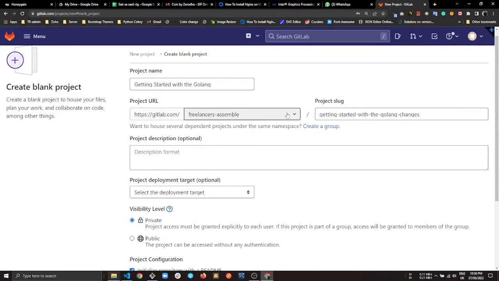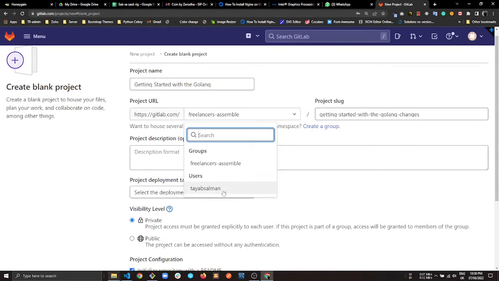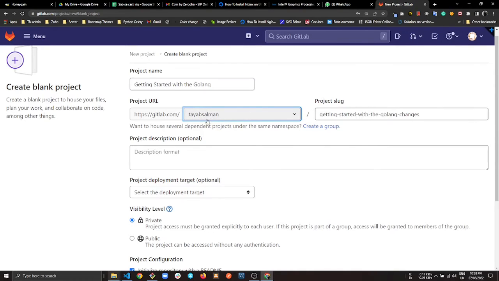Now here I have two accounts. One is this freelancer assemble, and another one is my own. I'll be creating in my own, so I'll be selecting Salman. You may have only one, without this drop down. You can ignore this particular setup if you have only one. You just have to change the project slug. Now let me remove these changes because I want only till Golang.